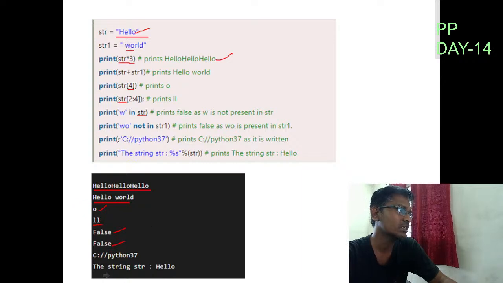The next one is print r for raw string followed by c colon backslash Python37. Then I got the output in the same order. Then print the string is %s followed by % str. Then I got the output: the string str is hello.